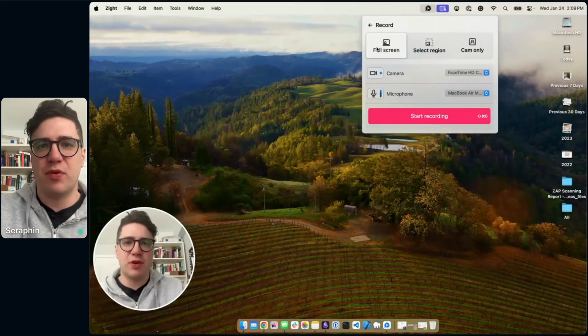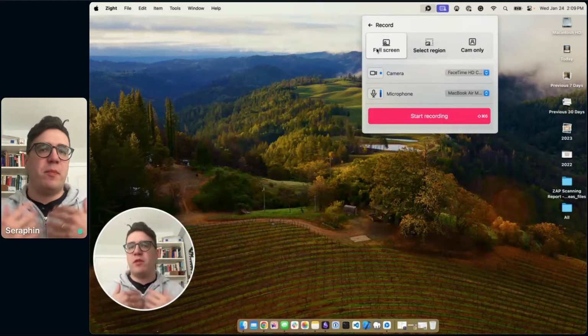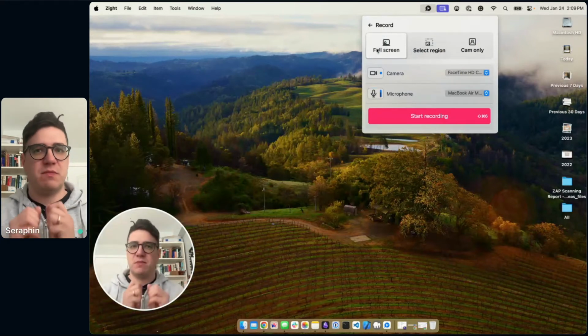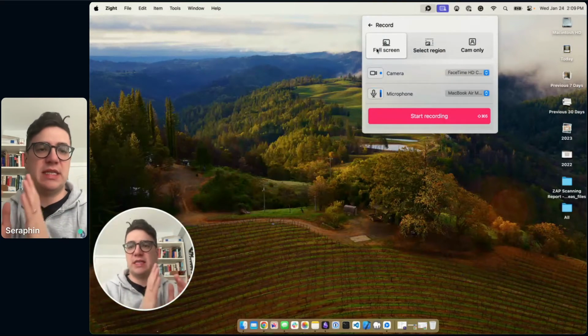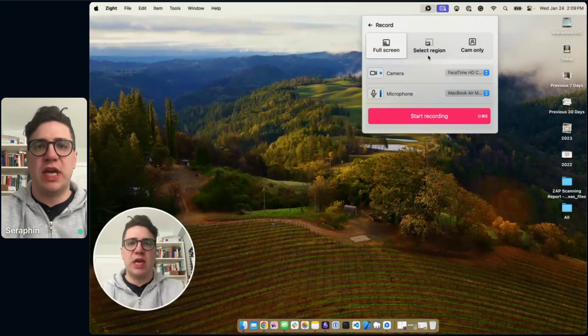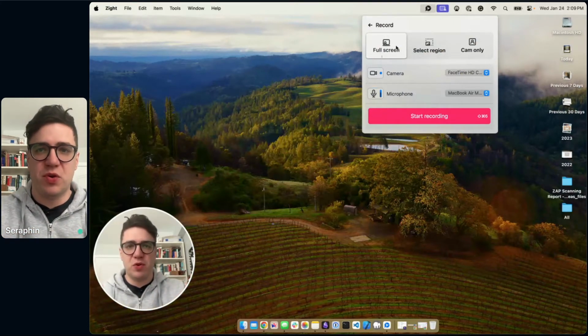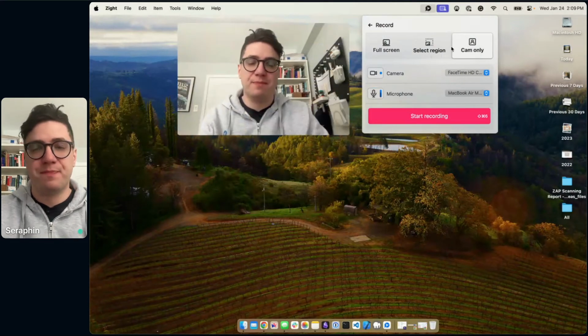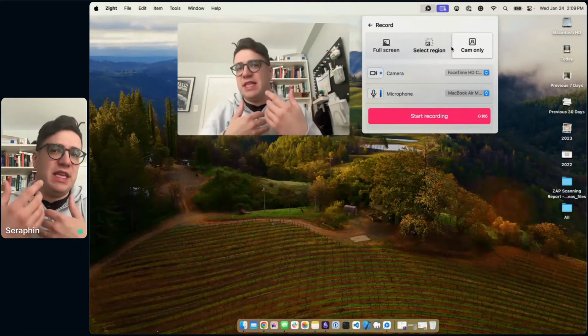So here, I'm going to press on record. And one of the powers of Zight is that it's simple. It's a simple screen recording tool that is always available to you. So you can see at the top, I can record my full screen, a part of my screen, which we call select region, or just my webcam. There are different use cases.